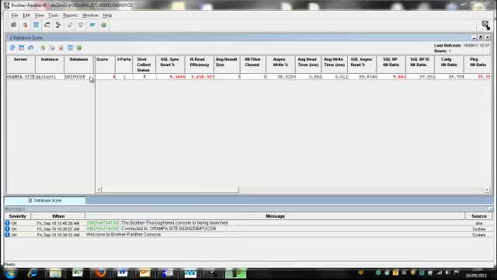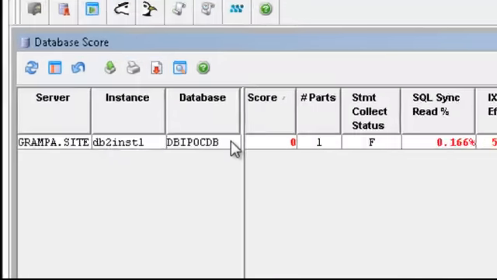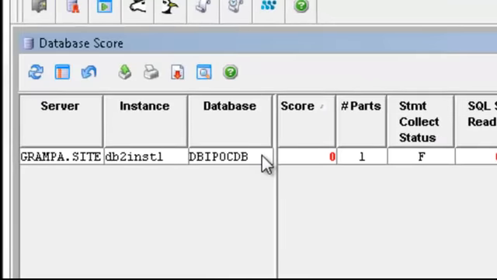We'll begin by looking at the Brother-Panther tool. The first screen presented to us shows the database is currently configured for performance analysis. These are configured using the DBA administration console. We can see that database DBA POC has been configured on the server Grandpa.